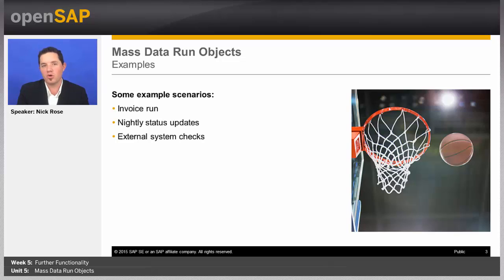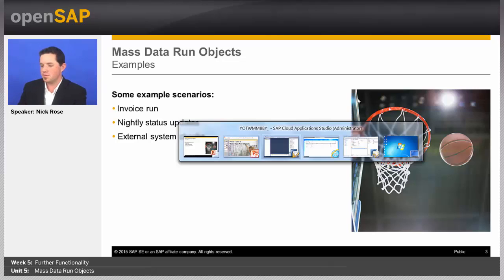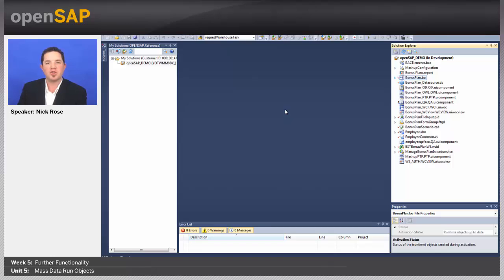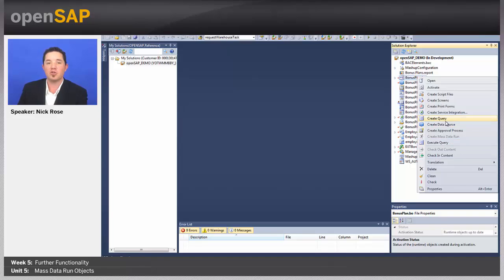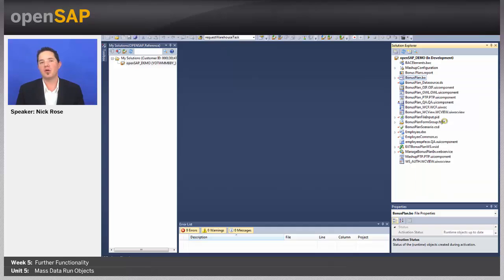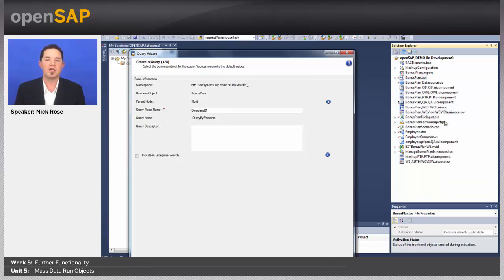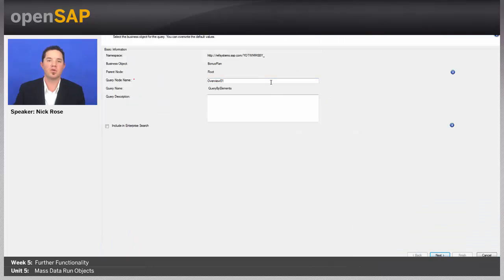So we're going to go ahead and create our own here. I'm going to jump into the studio. I'm logged into the SAP Cloud Application Studio with my development user. And I'm going to go ahead and right-click on my business object. Before I can create my mass data run, I need to create a new query. Now, obviously, every object and each node of those objects gets an automatic query by elements created for it by the framework. This means a query with all of the elements of that node available for it to be able to query. But we actually need to create a new query here, so the mass data run can use that. It can't use the query by elements that's there by default.